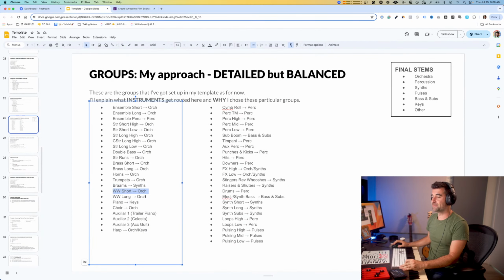For woodwinds, I love woodwinds, I truly do. But for the type of music that I usually hire to write, it's either soloistic and then gets routed to an auxiliary group, or more coloristic. It's there to support, to add color, right? So it's either effects, color, or solos, but generally doesn't have as much presence as brass and strings and percussion.